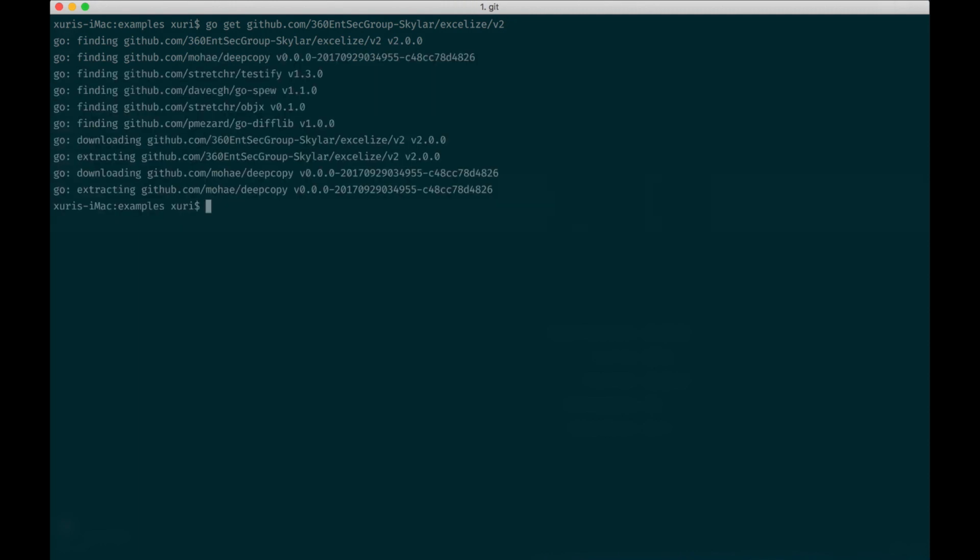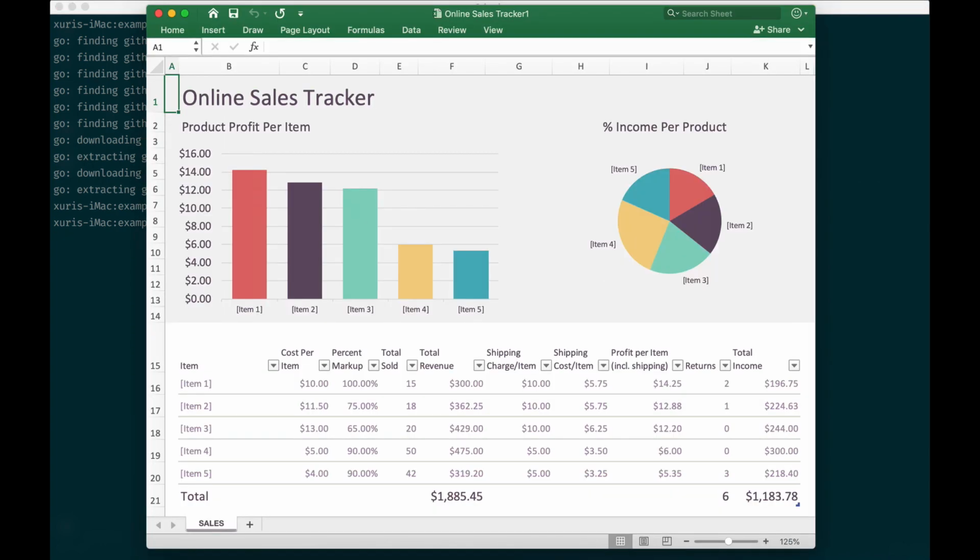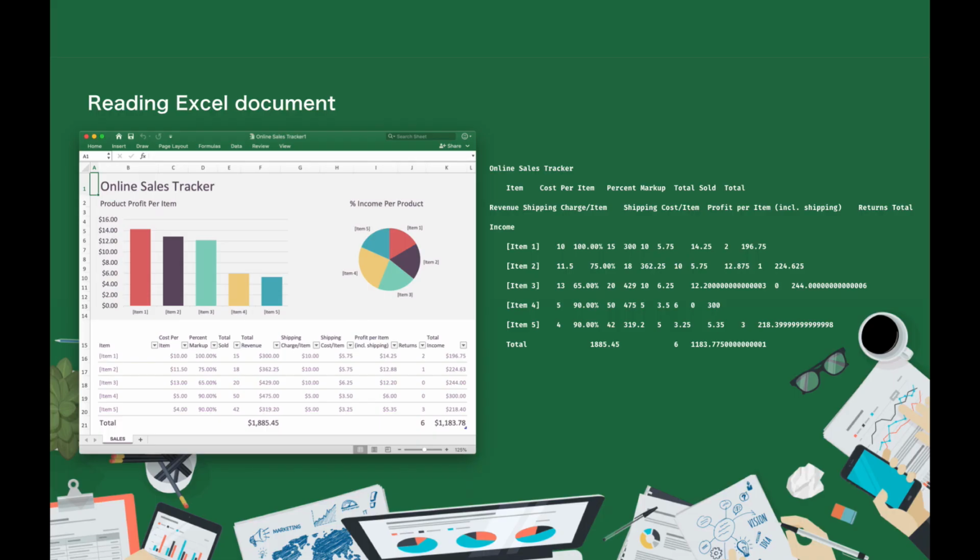Well, now it's installed. The first example is to read the content of the Excel document named Online Sales Tracker 1. I will open this document with Excel software first and show you the contents and the style of the document.